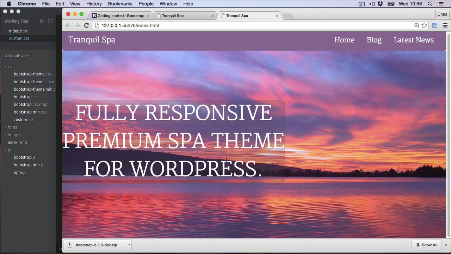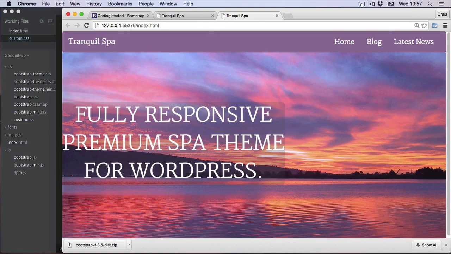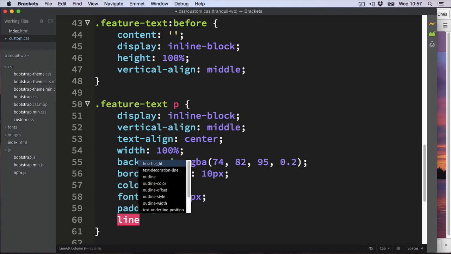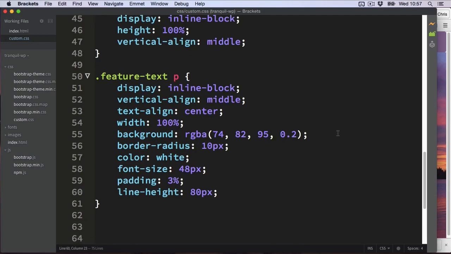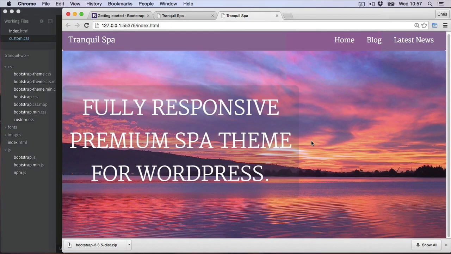Okay, that's looking good. That's now vertically aligned to the background image. And we can also see the semi-transparent background color. So let's just add a little bit of padding, just of 3%. And space out the line height to be 80 pixels. And let's save and take a look at that. Great, so that's looking a lot better now.